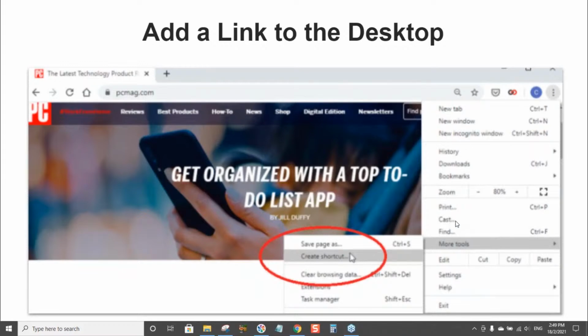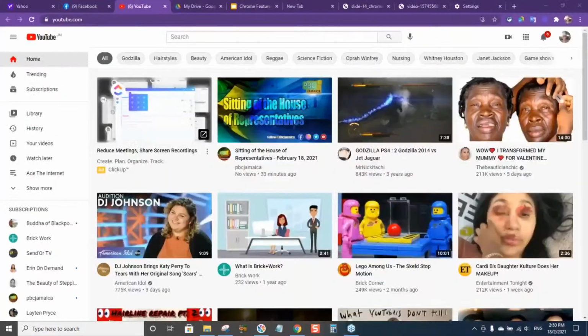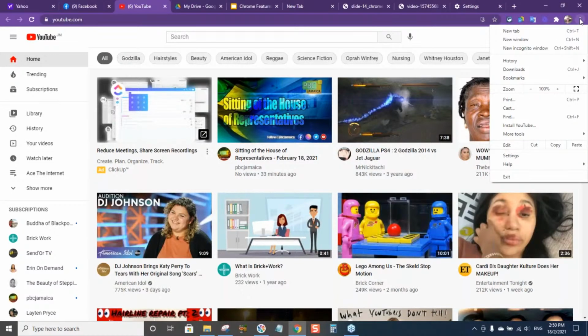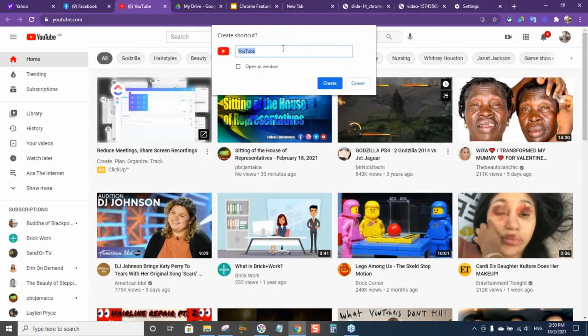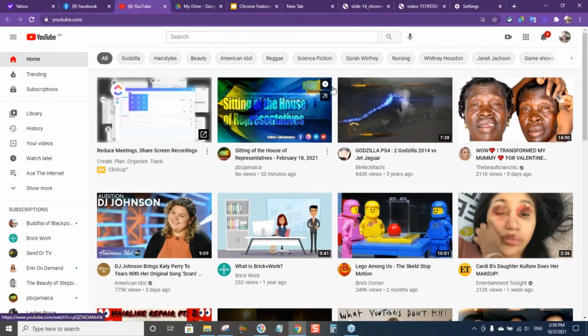Yes, Christina, better organization as well, if you know where your files are downloaded. All right, so handy dandy YouTube. Let's go over to YouTube. So to do this particular feature, to create a shortcut on the desktop itself, same three dots here. Then you go to more tools and you go to create shortcut. All right. And you can choose what you want to name the shortcut. So if you want it to be YouTube or whatever you want to name it, and you create the shortcut.